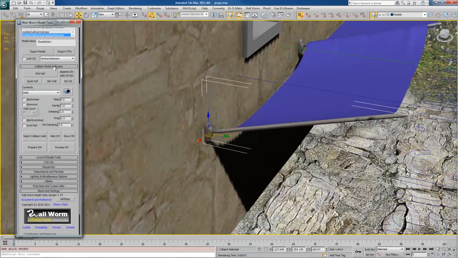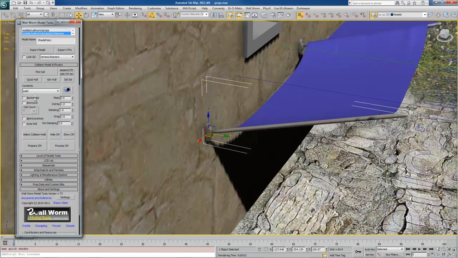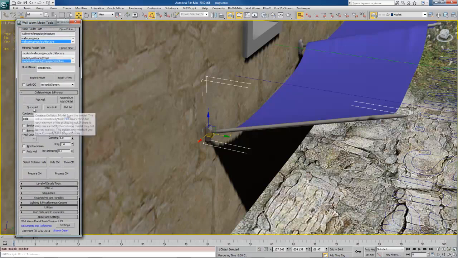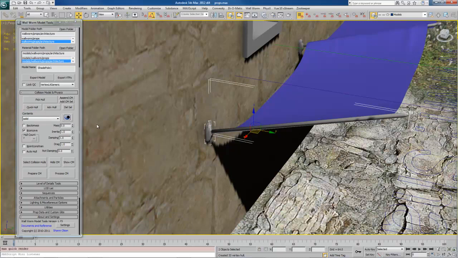I'm not going to create it manually, and I'm not going to choose the auto hull button. What I'm going to do is use the Convexity quick hull, which is integrated with Wallworm Model Tools. If you own Convexity, we're going to click this quick hull, and now there's a hull that's based off the shape of this. I'm going to go ahead and show you that. Here's the collision hull that was created.